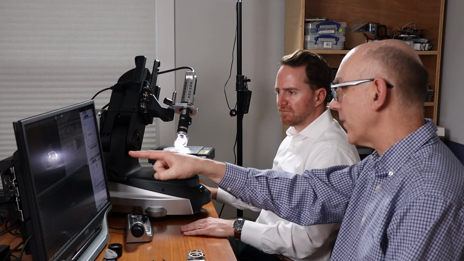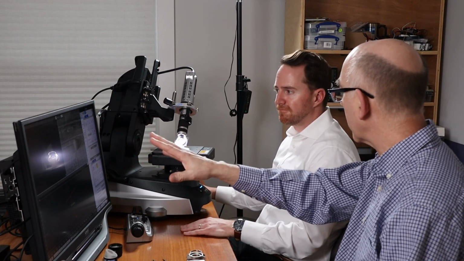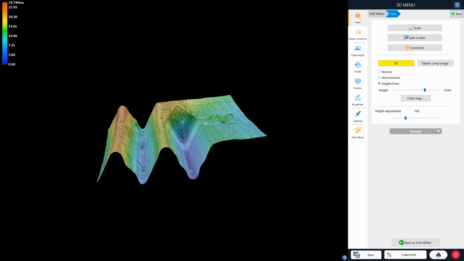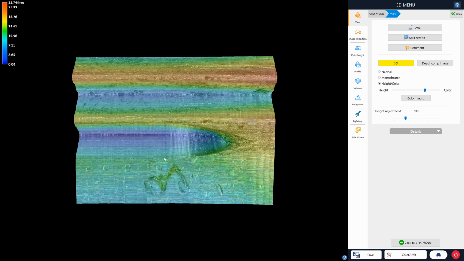Now, when you have the artificial colors, mm-hmm, the colors are showing depth. Right. Different colors. Yep. So the high points are going to be in red, low points in blue. I see.